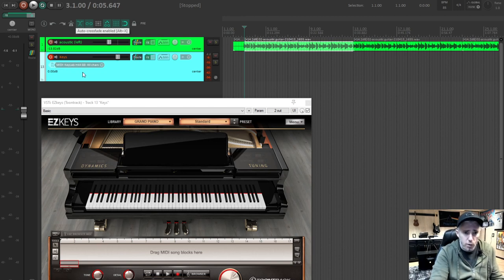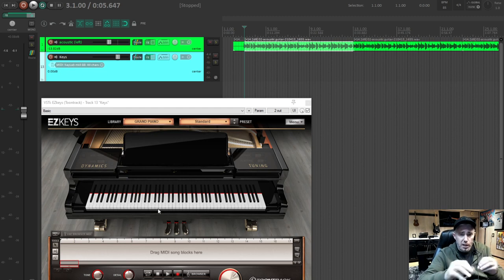So I could do that if I want to, but I'm not going to do that for this video. I'm just going to keep record off. It doesn't matter what my input is because I'm going to have this write the piano part for me. That's why it's called Easy Keys. Essentially, you just input the chords and it spits out the piano part using whatever kind of style you tell it to. So let me show you how to do that.